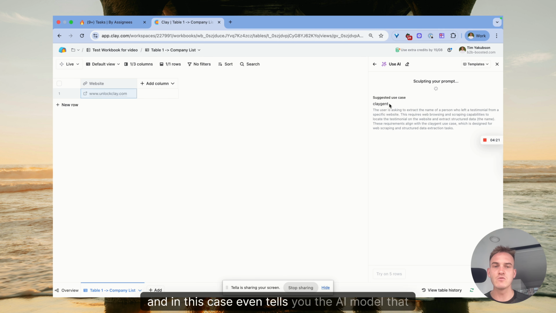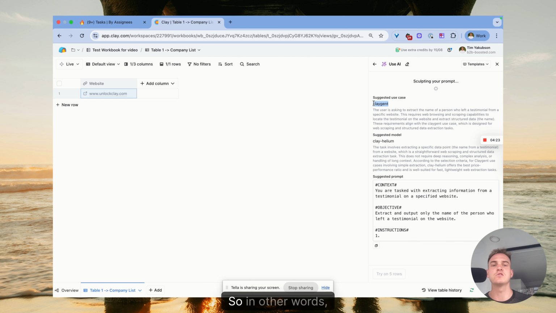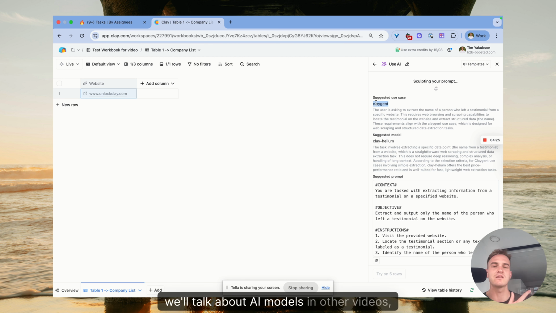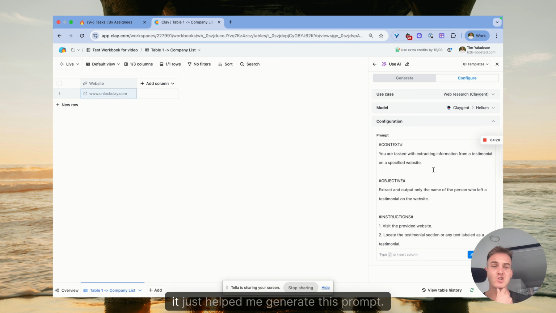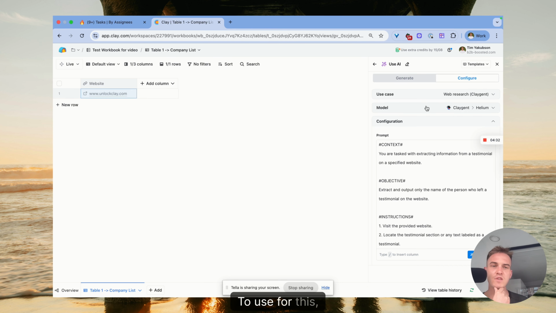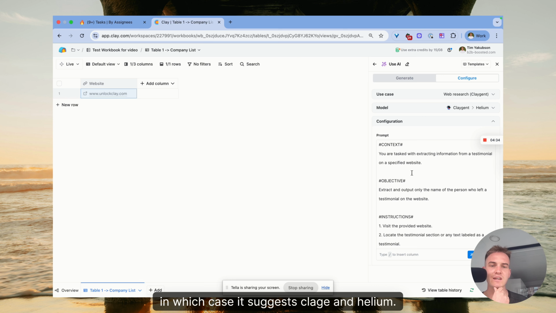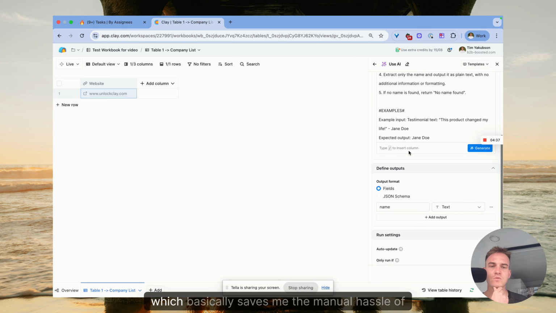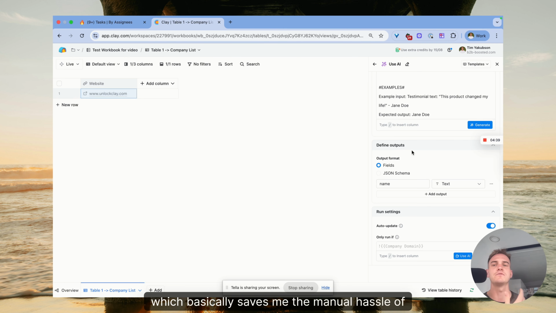And in this case, it even tells you the AI model that you need to use. We'll talk about AI models in other videos, but for context, it just helped me generate this prompt. It helped me choose the right model to use, in which case it suggests Clay Agent Helium, and it creates this long prompt for me, which saves me the hassle of doing this manually.